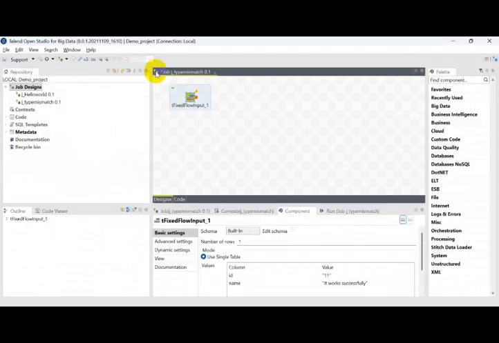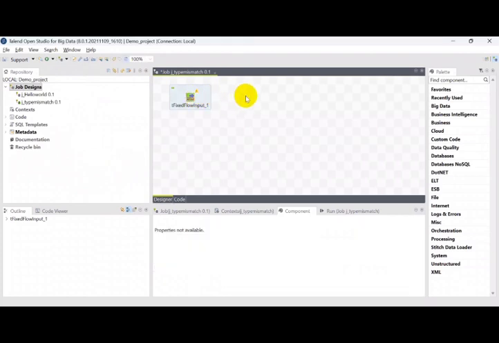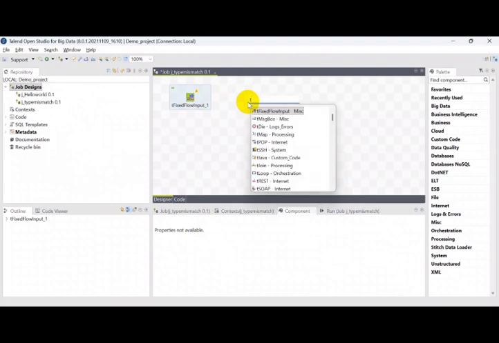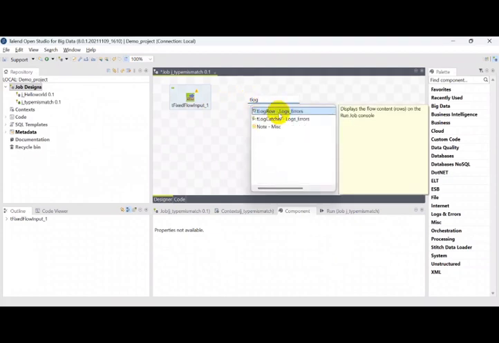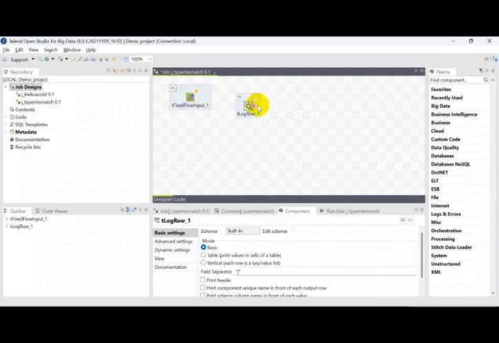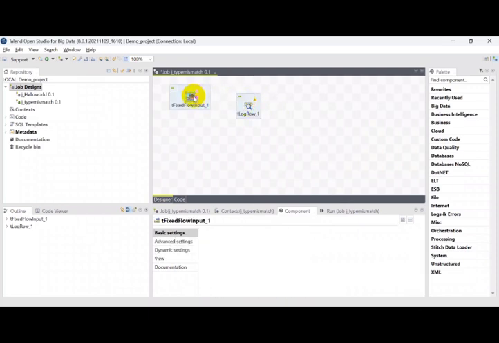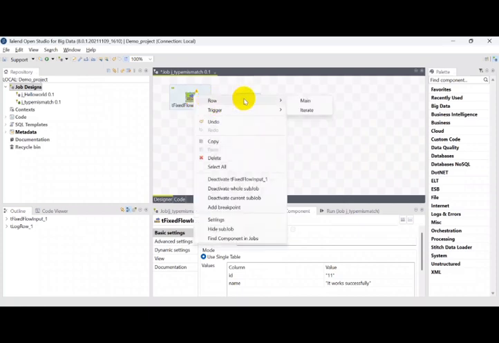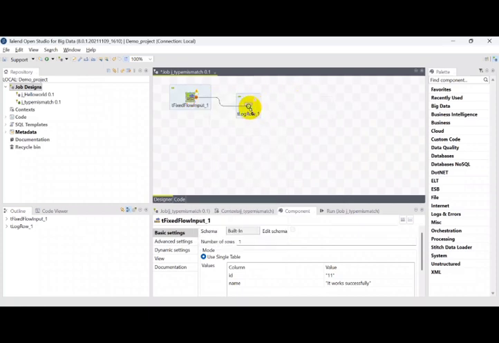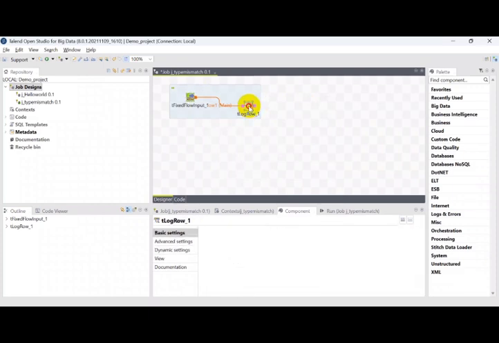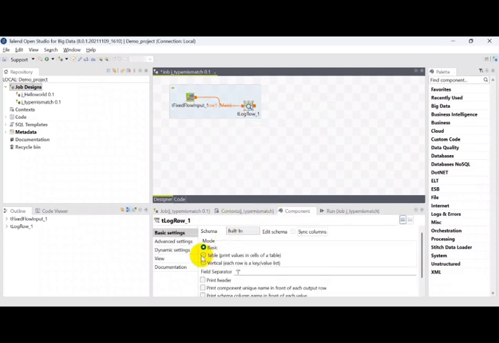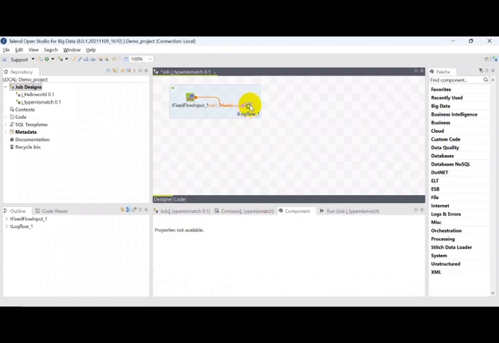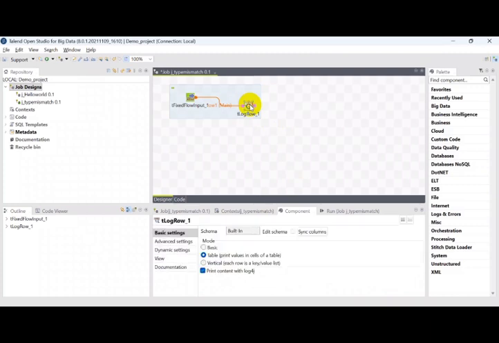Now, tFixedFlowInput and the second component, tLogRow. Connect the row main from tFixedFlowInput to tLogRow. So I am giving here table input. That's it. So tFixedFlowInput, tLogRow.